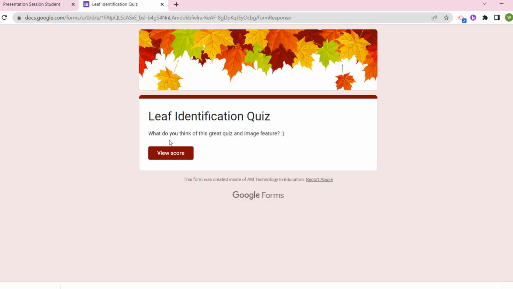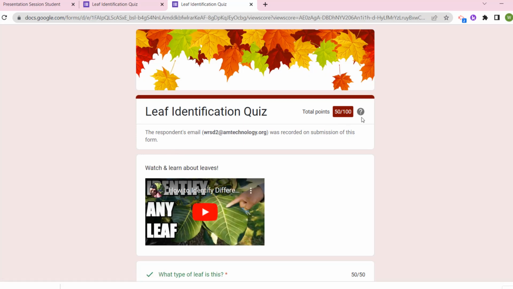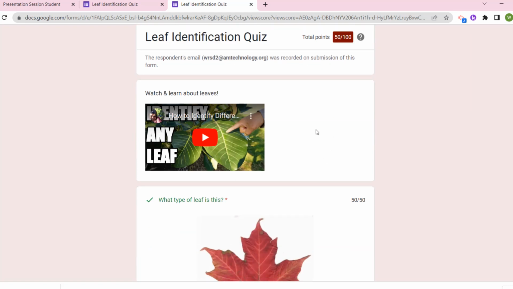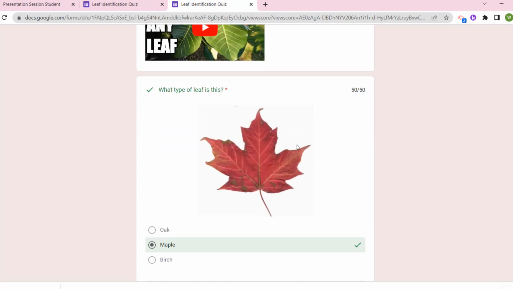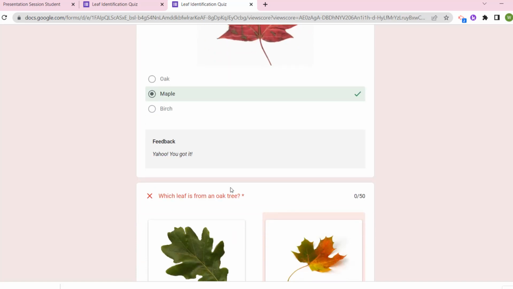When I'm done, because this was set up as a quiz, I can view the score. I got a 50 out of 100, which means I got something wrong. The final score is pending because there are open-ended questions that aren't being graded, so don't worry about that. What type of leaf is this? And my feedback is, Yahoo, you got it.